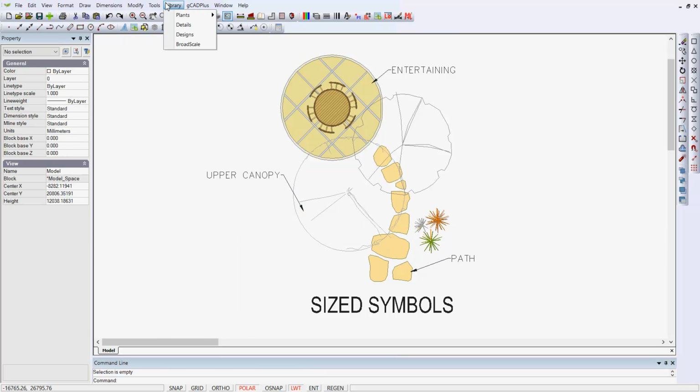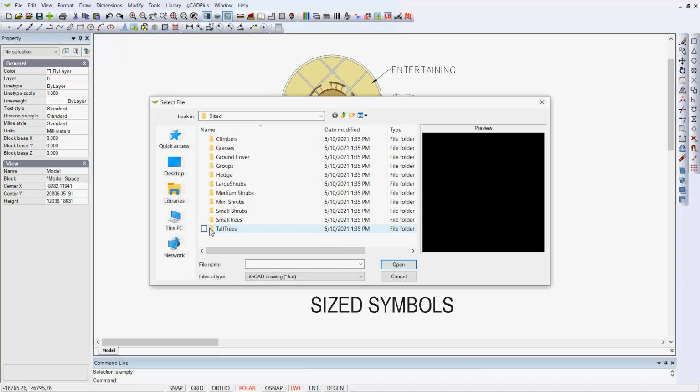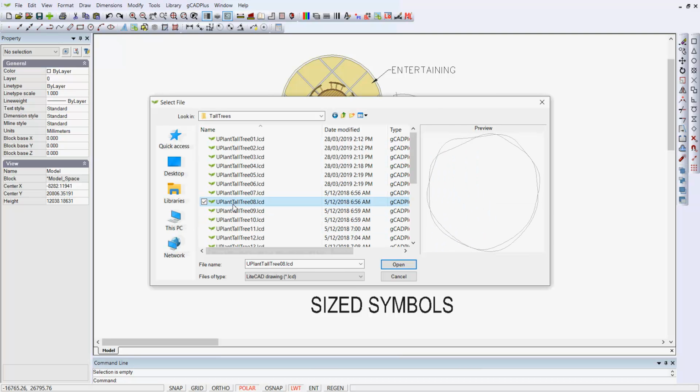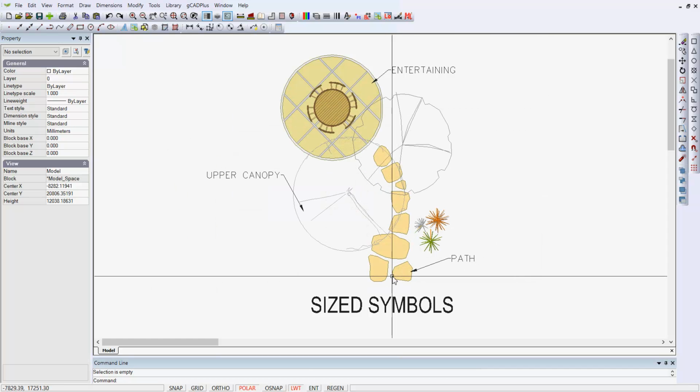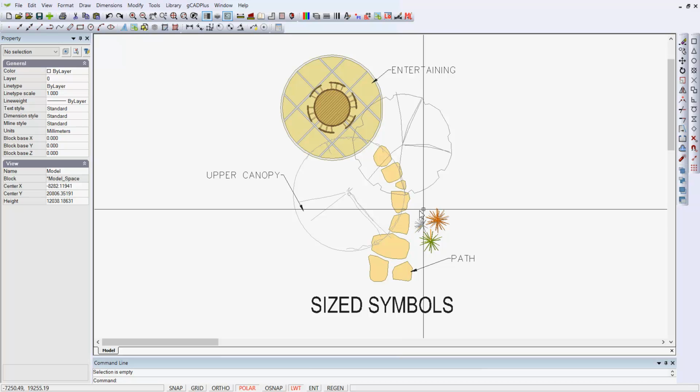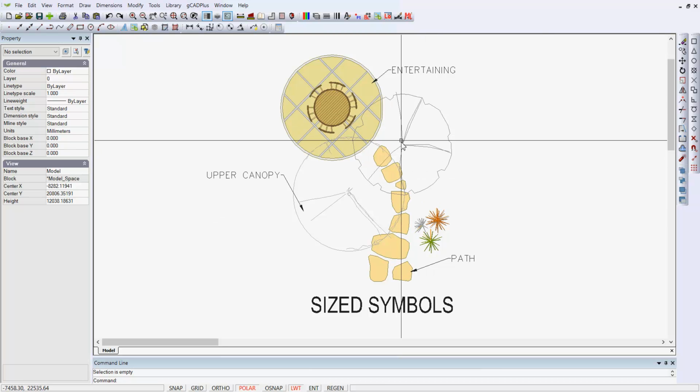the library, those symbols have been selected from a group called Size. So if I want tall trees, I go here and I can scroll through. Here are the symbols. And notice that they are quite faint. The colour of the symbols is controlled by the colour of the layer that the symbol was developed on.